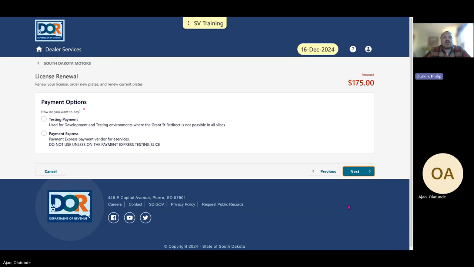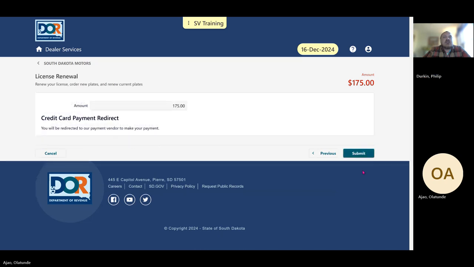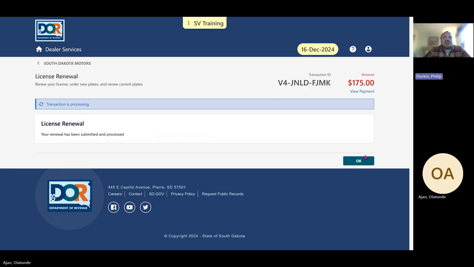For the purposes of training, we will use a simulated test payment and select the testing payment option. However, keep in mind that users will be able to select between a card or bank account payment and be redirected to a third-party site to submit payment. Now let's click the Next button. Then click the Submit button. The renewal has been submitted, and we can click the OK button to dismiss this confirmation screen.